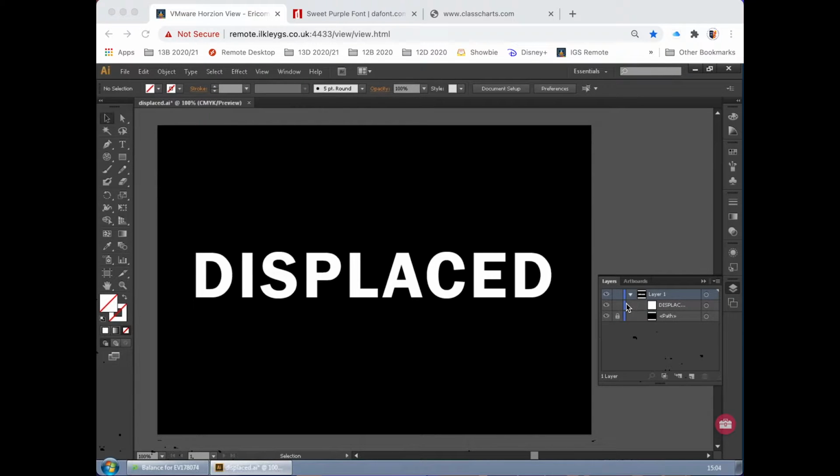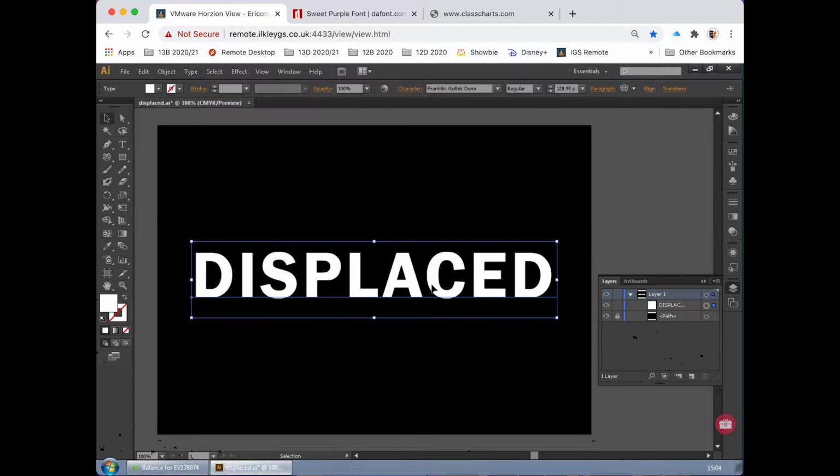So I'm using another one of your examples. This is Displaced, and I'm going to be breaking this almost as though the word has been shattered. What I've done so far is very simple. I've chosen a fairly simple sans serif font, Franklin Gothic. As you can see, the text is still editable because there is a blue line underneath it. I could double click on this word and add to it, but I'm happy with what it says.